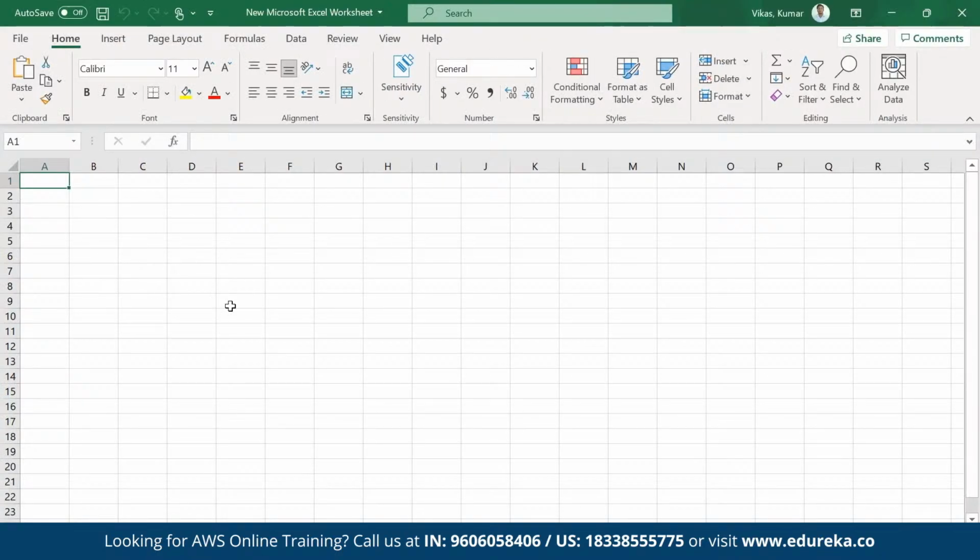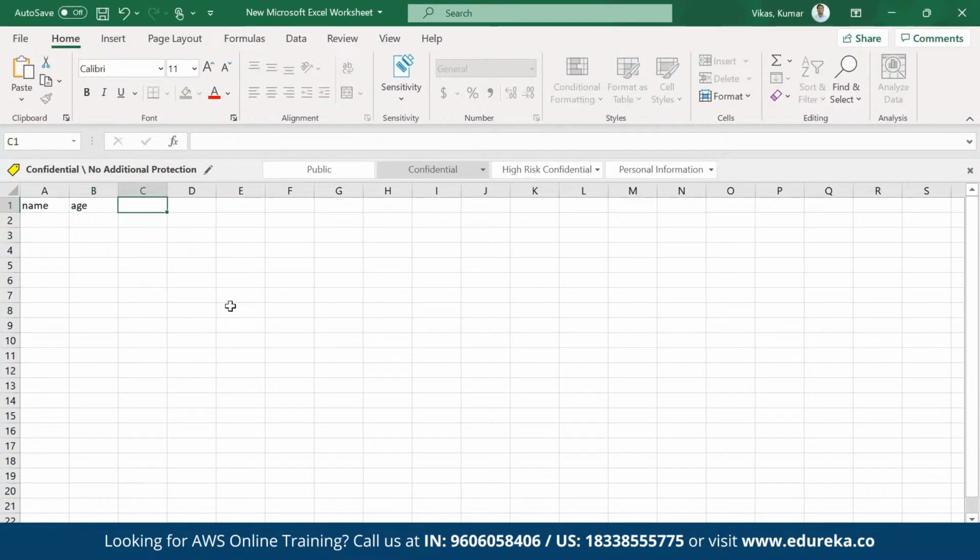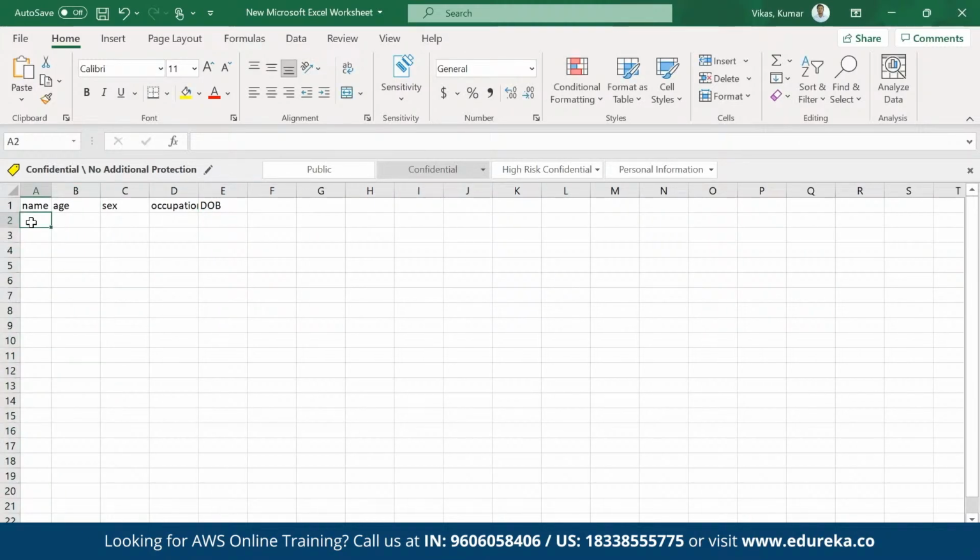Okay, so this is my file. Let me create a CSV file. The file will be very simple. It will have name, age, sex, occupation, and date of birth. These are the details I want to put here. The name is Vikas. His age is 34 years old. He is a male and a solution architect by profession, so let me say he is architect, and his date of birth is some random numbers.